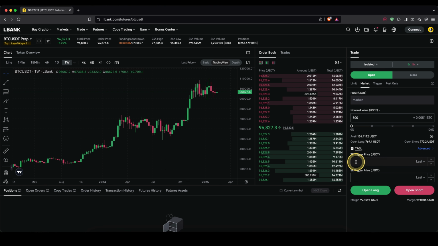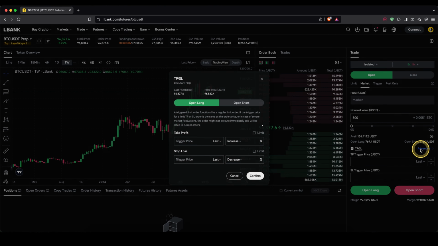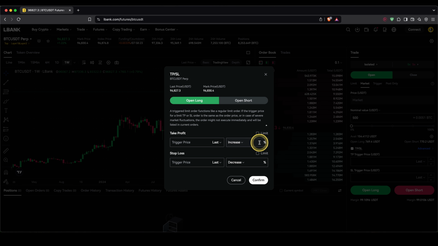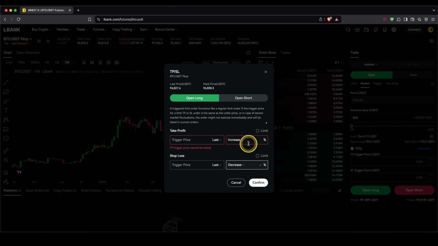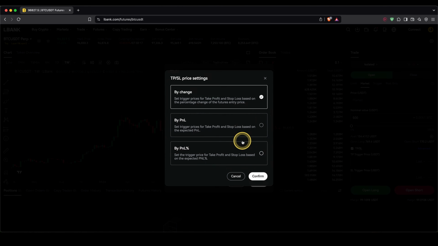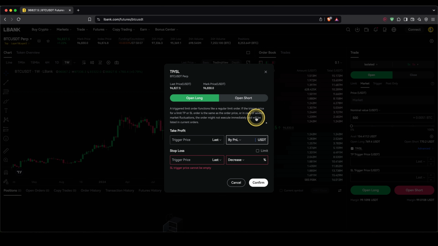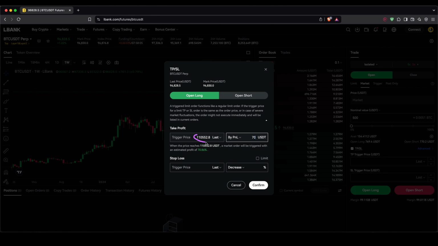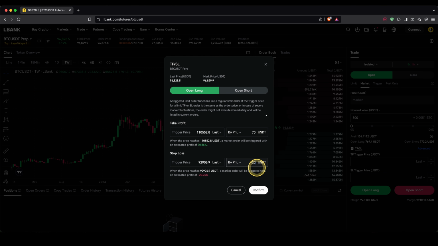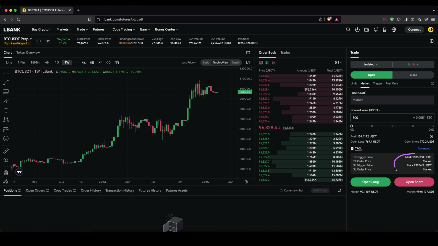Next up, I can also set a take profit or stop loss. If I click on here, I can type in those prices, or if I click on advanced, I can choose either by an increase or decrease of the price for my take profit or stop loss as a percentage, or I can type in the profit I will make at those prices or loss, or as a percentage the profit or loss. I personally like this because then I can simply type in the value in USDT. So let's say I want to make $70 of profit. You will see prices automatically calculated and put in here. Same goes for my stop loss. I want to say I want to make a maximum of $20 of a loss, and you will see the prices calculated and put in here. And if I click on confirm, I've set them both up in here.